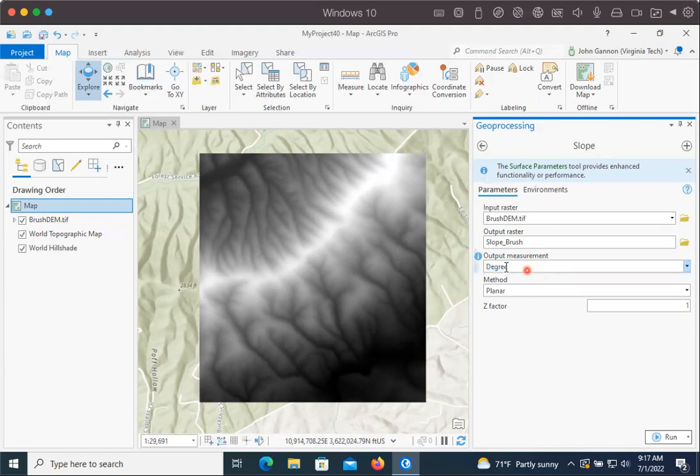What I like to do is put it in the name. So if I'm going to choose degree here, I'm going to do slope brush DEG, because that tells me that the output is in degrees. And then I don't have to remember or play around with the data to figure out what I did. Let's go ahead and do run.